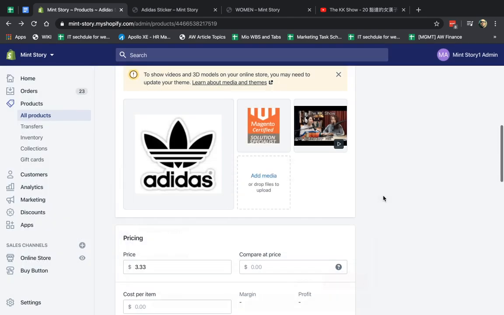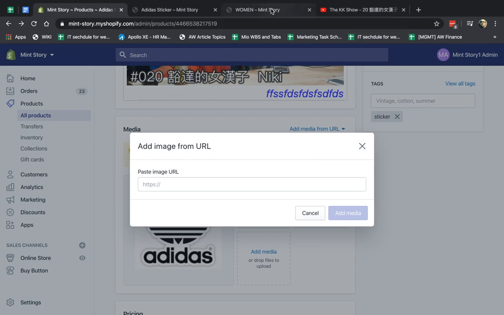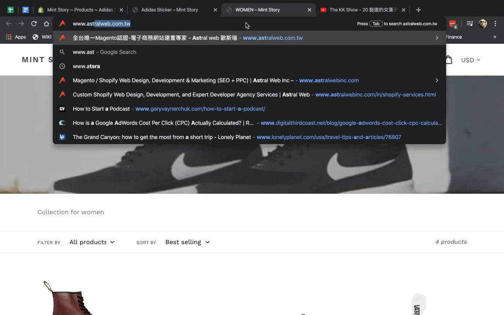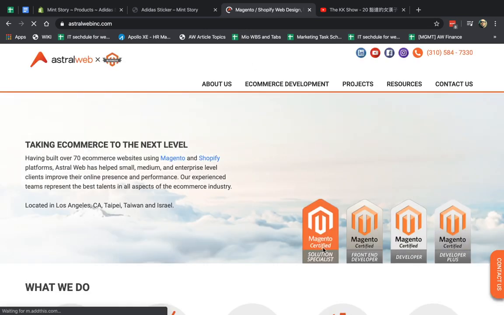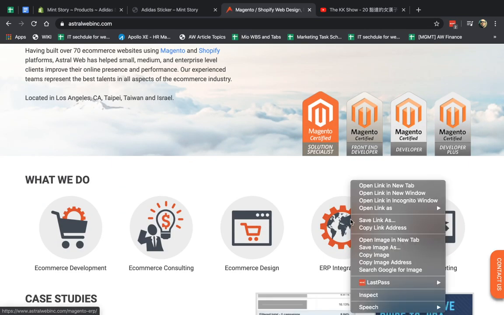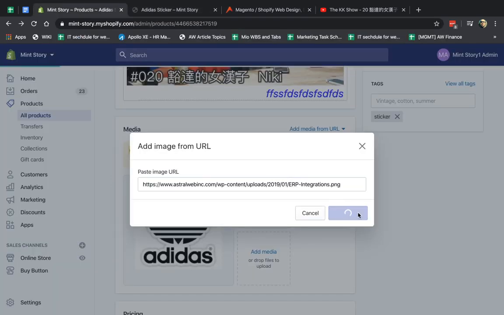Okay, what else can you do? You can also add the media from your URL, right? So if I have a link to an image, for example, and I want this image. Let's say I want to take this one. I'll copy the image URL, the HTTP, all the way from the beginning. I'll put it right here.